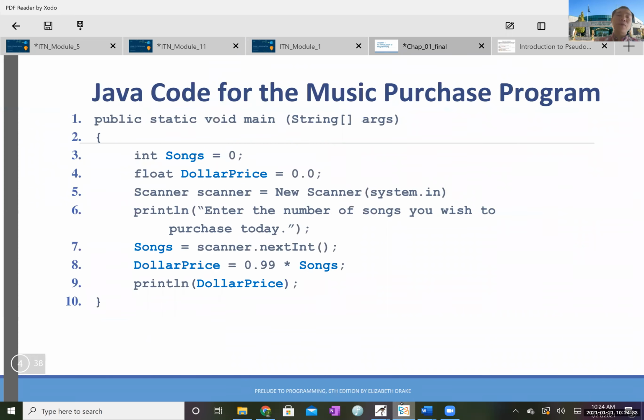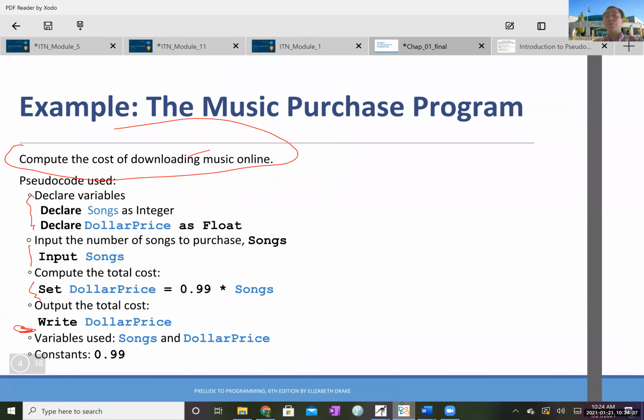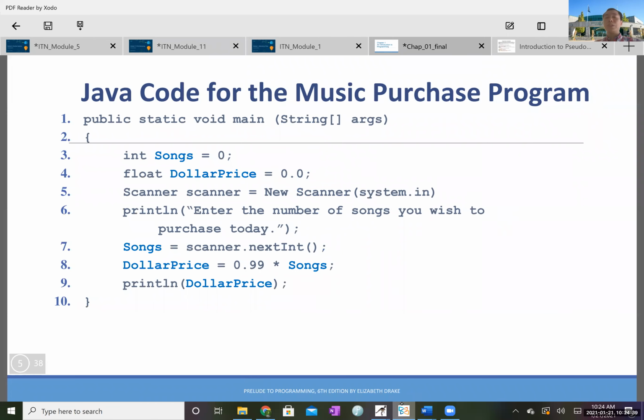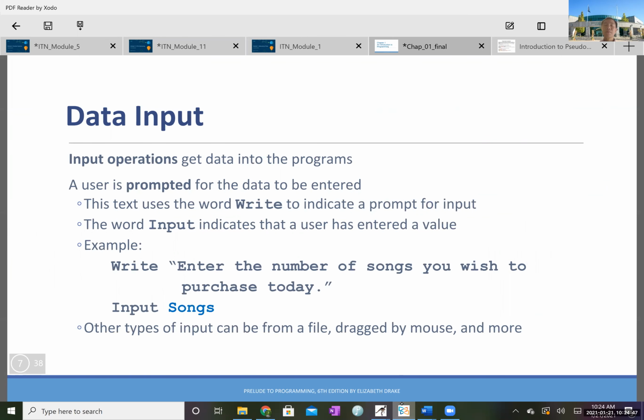Okay, so if you look at the pseudocode here, you understand the logic. It's very helpful for you to translate it and apply it into the specific programming language. So think about this one being Java and this one being C++. The logic is quite the same here.